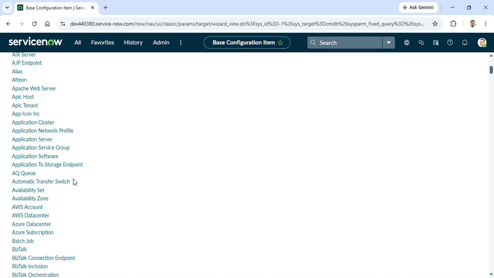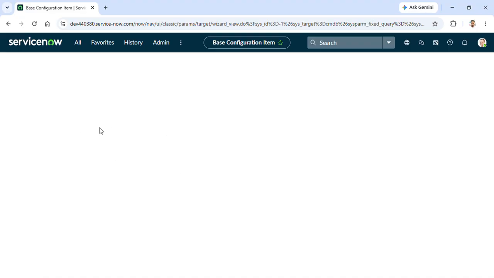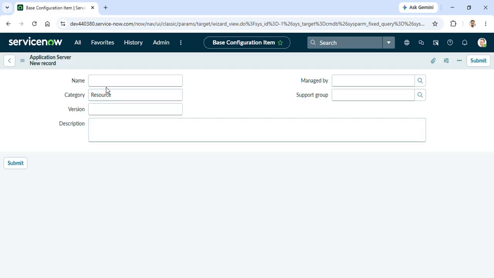Just to give a quick example, if I want to create a CI under a class called application server, you just need to click over here and then you will get the form view which will have some details. You have to fill them, submit the record, and the record gets created.